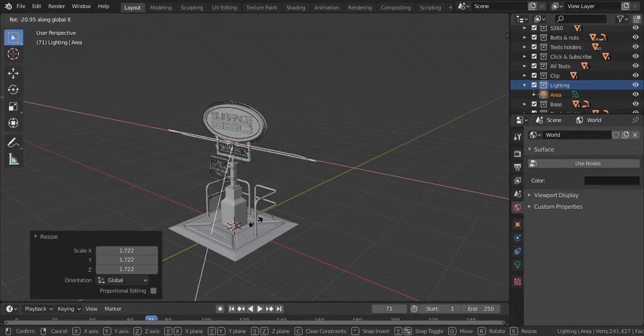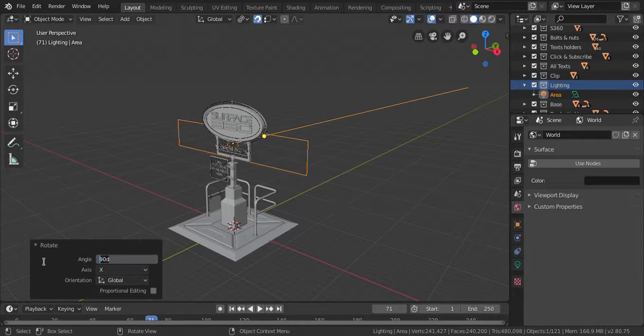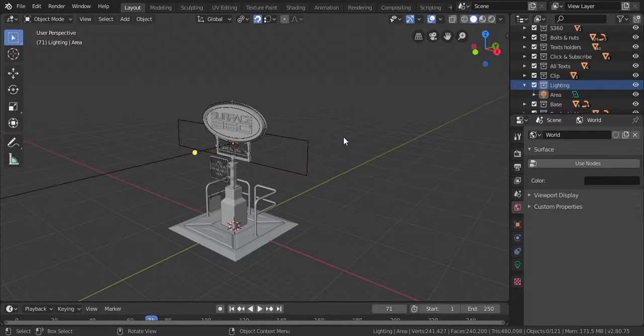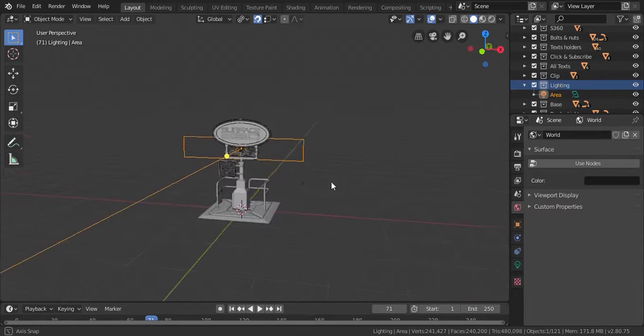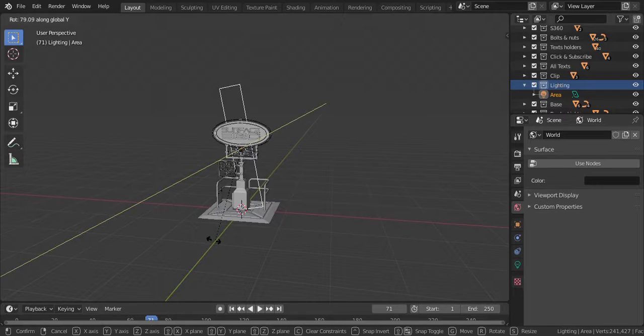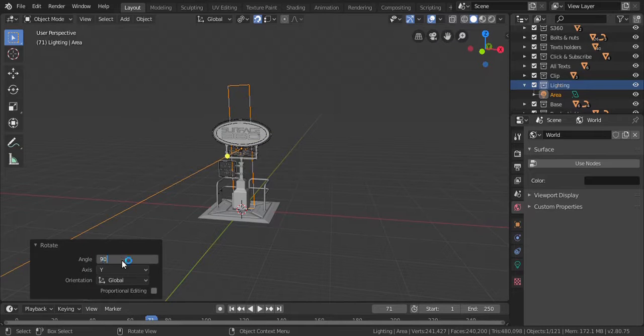Now I rotate it to about 90 degrees, and also rotate it to 90 degrees on the y-axis, and turn it into a vertical position. Make it wider a little bit.